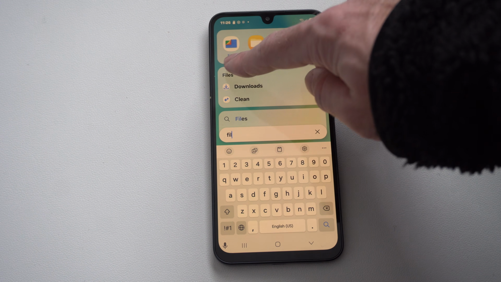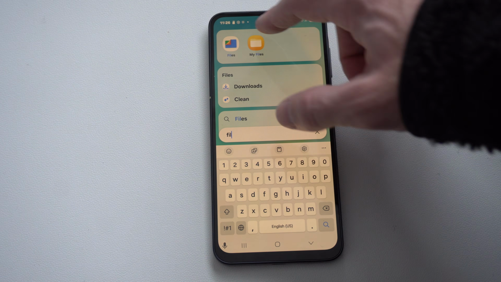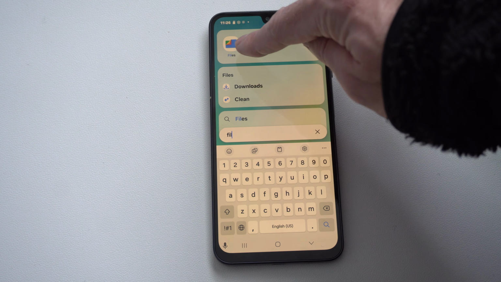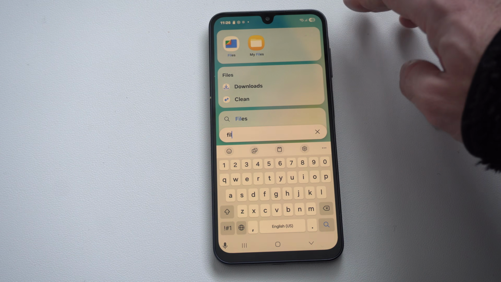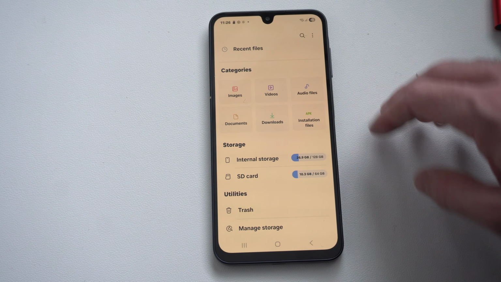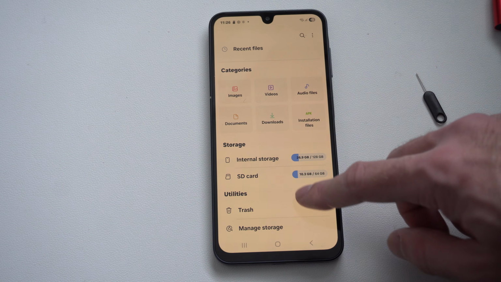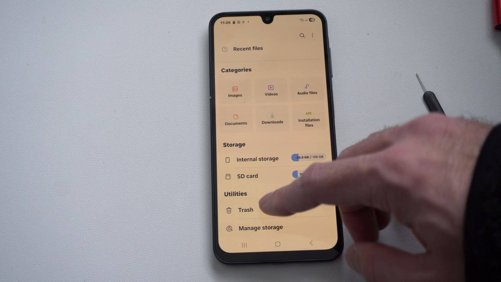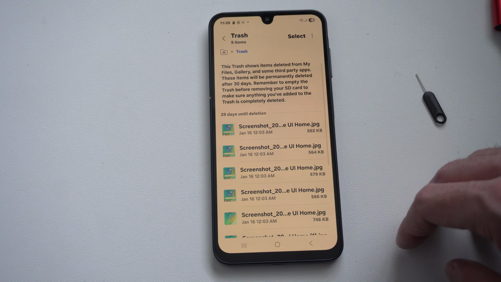So you can go to files or my files depending on what you have on your phone. They're going to be very similar. You can download files right here, this application. It's called Files by Google on the Google Play Store. But on Samsung, you get My Files for some reason. Now, under Utilities, we can go to Trash.